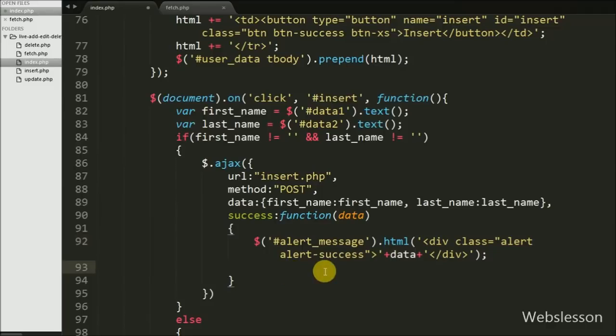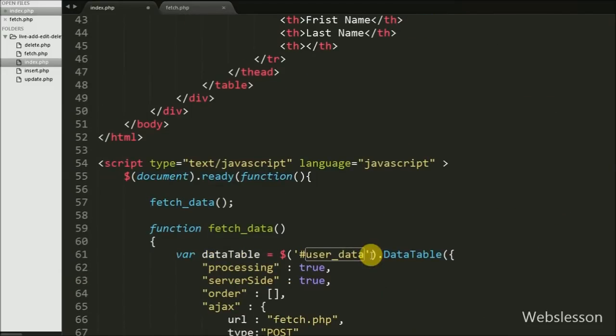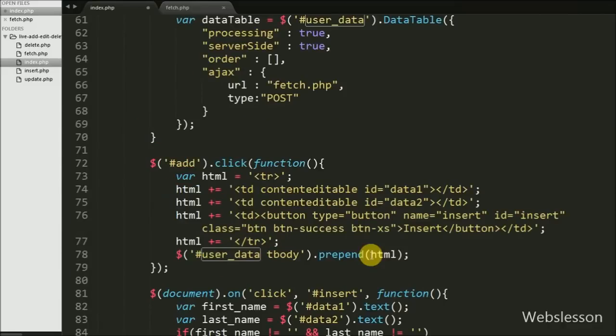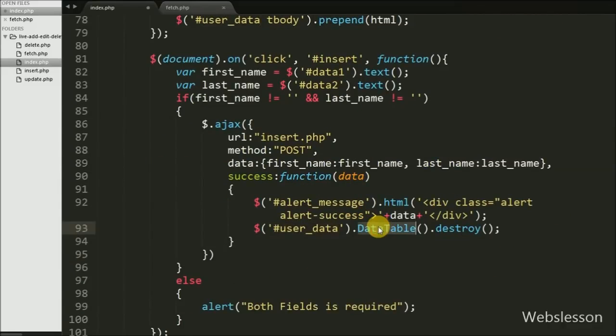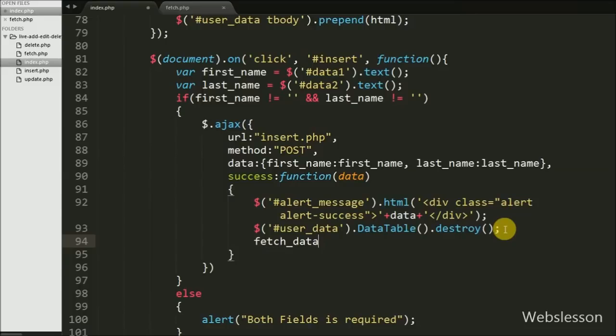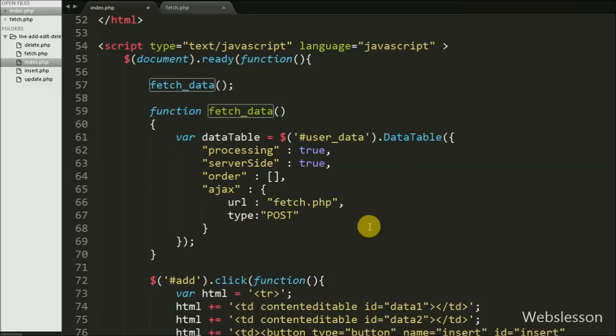After this we want to display the inserted data on the web page in the data table, so first we want to destroy the table data. We write $ with table id order data with the data table method with the destroy method. Here the destroy method will destroy the table data. This is because we cannot directly change the table data, so we have to destroy it, and after that we can filter the table data according to date. After destroying the data table data, we want to fill the data table, so we call the fetch data function. This function will fill the data table with updated data fetched from the table.